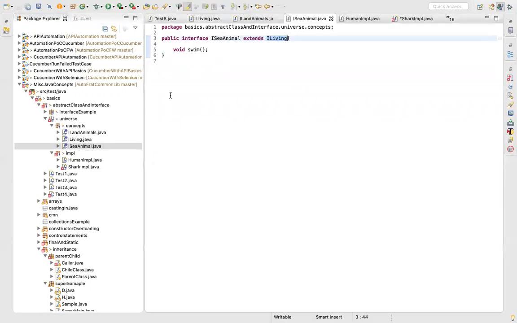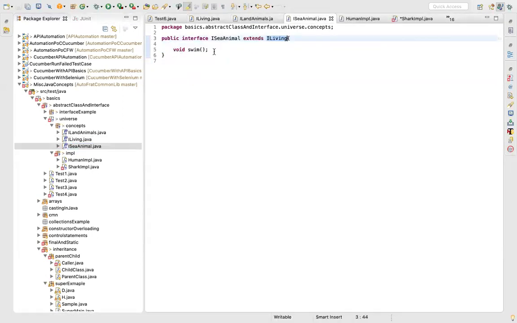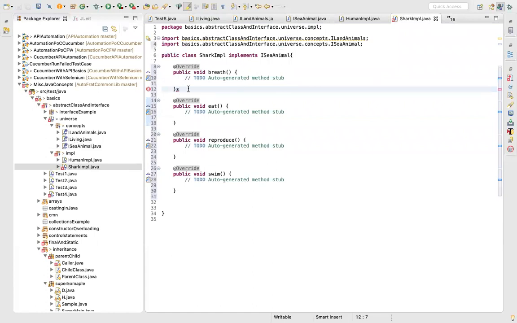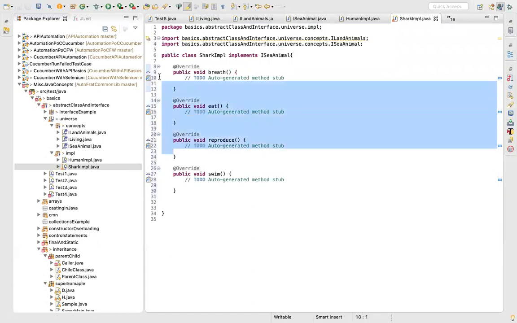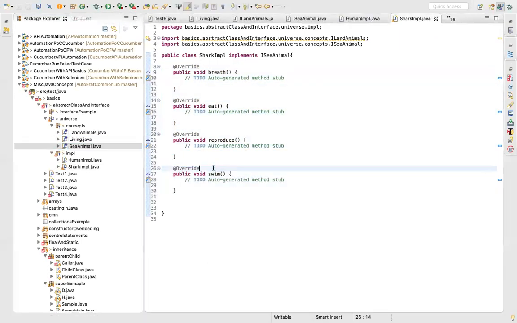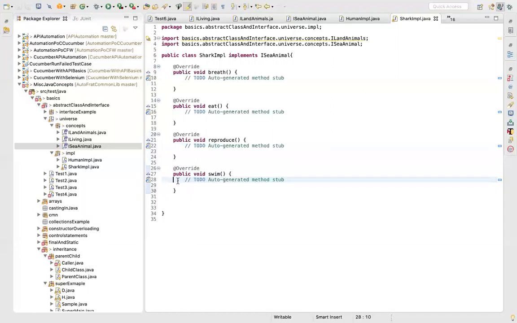And since SeaAnimal is extending ILiving, that means whatever was here has now become part of ISeaAnimal. So whoever will implement ISeaAnimal will have to implement 4 methods. One is swim and 3 here. And that is what is happening in the SharkImpl case. These three methods are coming from ILiving, and this one method is coming from ISeaAnimal. So the worker will now know exactly what is to be implemented. How it is to be implemented, he can figure out because he is an engineer.